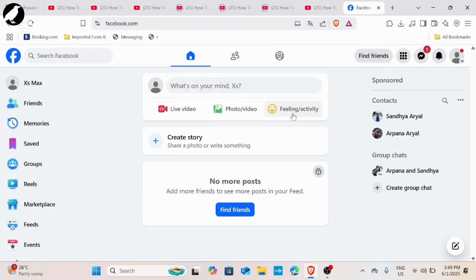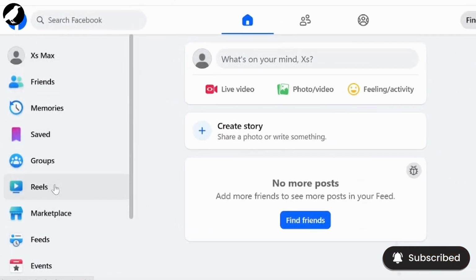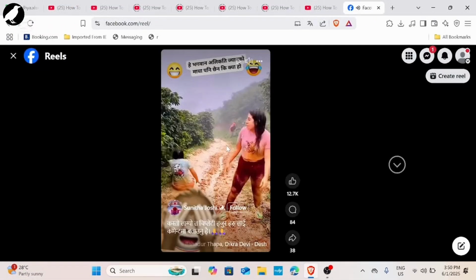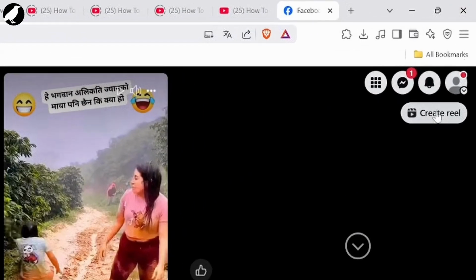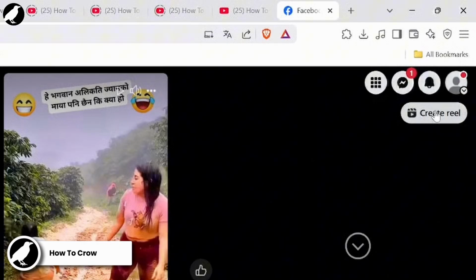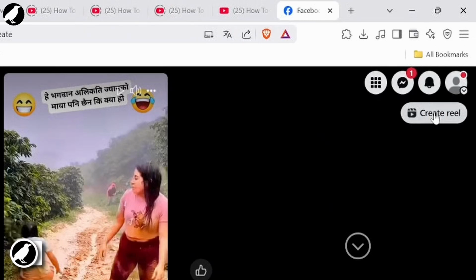First, you need to open up your browser, and once in the browser, you need to log in to your Facebook. Now that you are logged in, on the left side you can see the several options, and here you can see the Reels as well. You need to simply go ahead and click on Reel. Now that you are in the Reels section, you can see the option that says Create Reel. You need to simply go ahead and click on Create Reel.